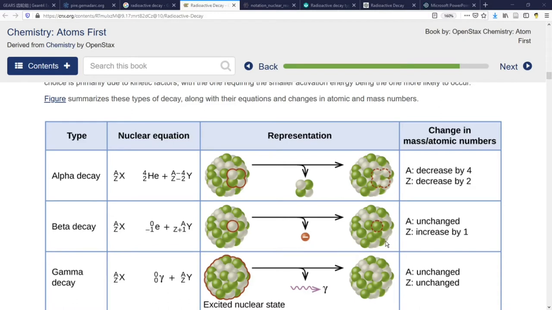The daughter nucleus after an alpha or beta decay is normally in an excited state. That is to say, the neutrons and the protons in the daughter nucleus want to get closer to each other by squeezing out some energy in the form of gamma rays, which are energetic electromagnetic waves.